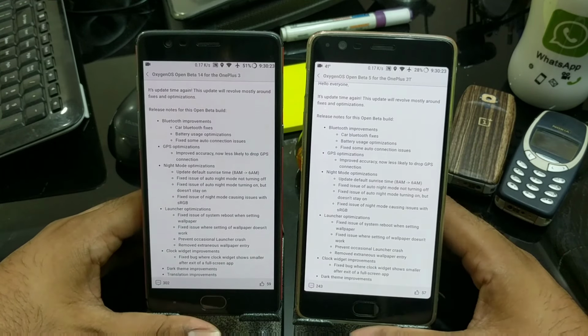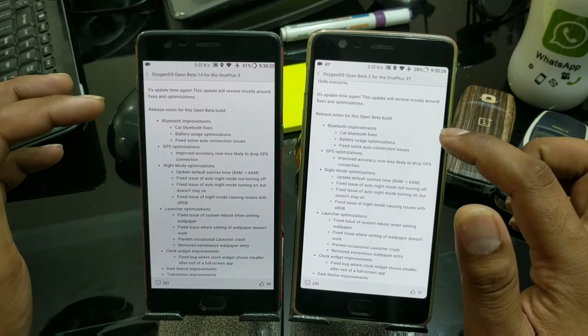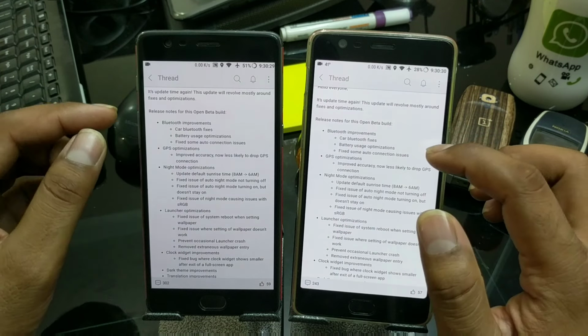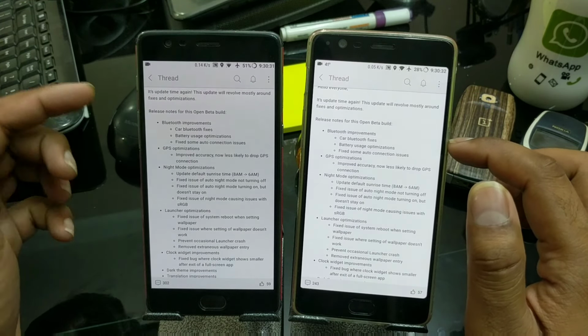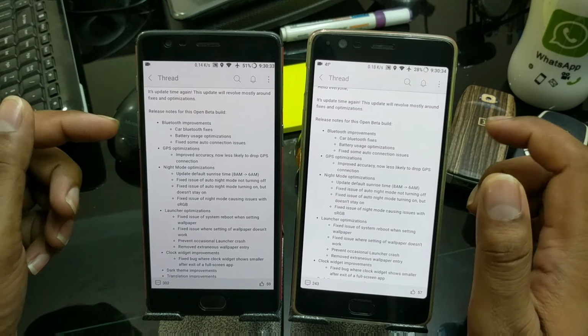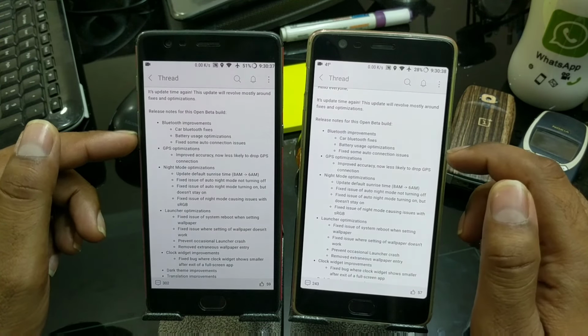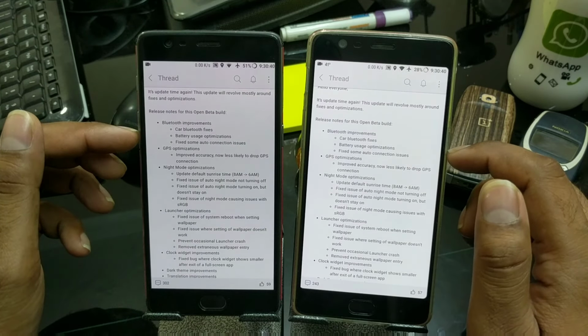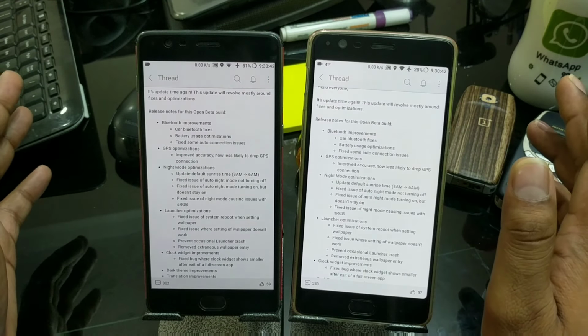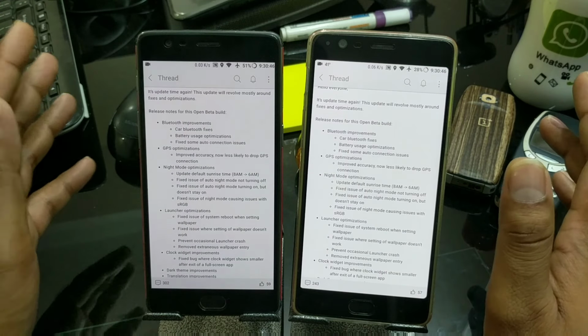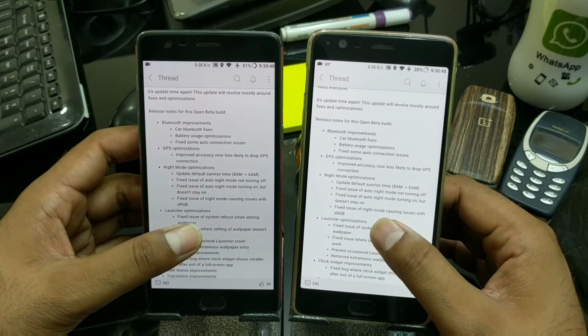Start from here. First is Bluetooth improvement, car Bluetooth fixes, as I have to pair with my car. Hopefully by tomorrow I will play some music. And battery usage optimization, again I will check, say I will play for 30 minutes and see how much battery it consumes. So stay tuned, don't forget to watch the upcoming videos. And fix some auto connection issues. That means if you're connected to your car Bluetooth or some other Bluetooth accessory, it should not have issues like connecting and disconnecting. So hopefully that got optimized.